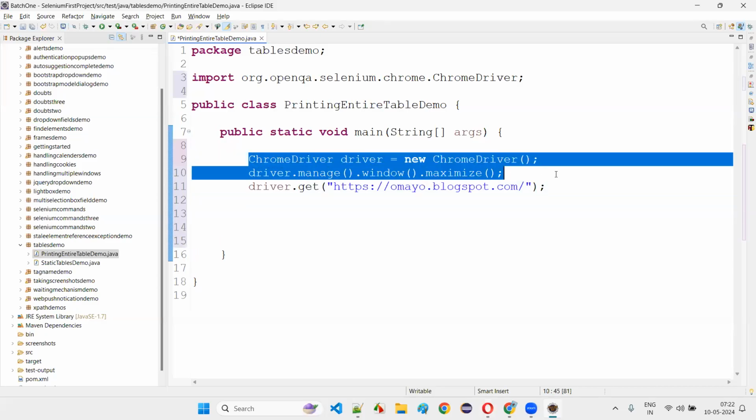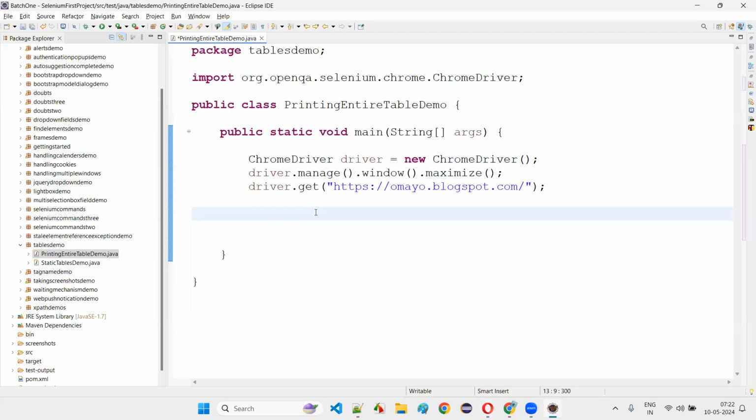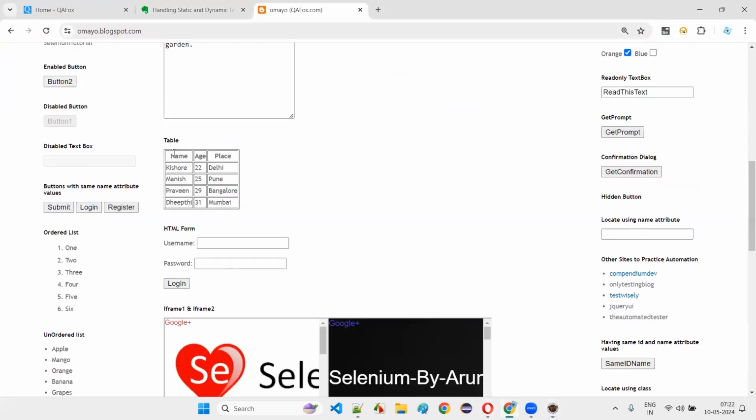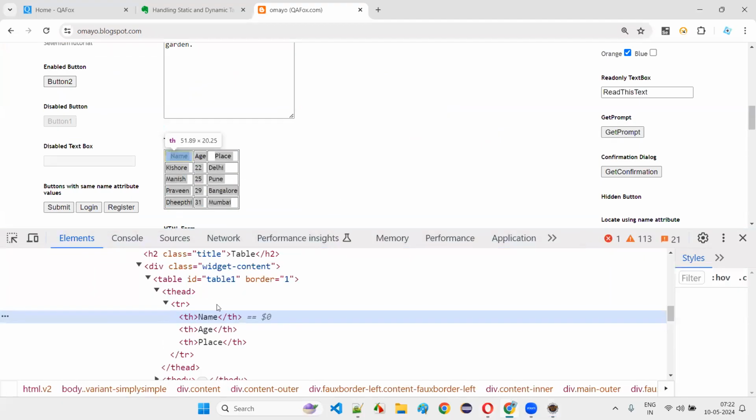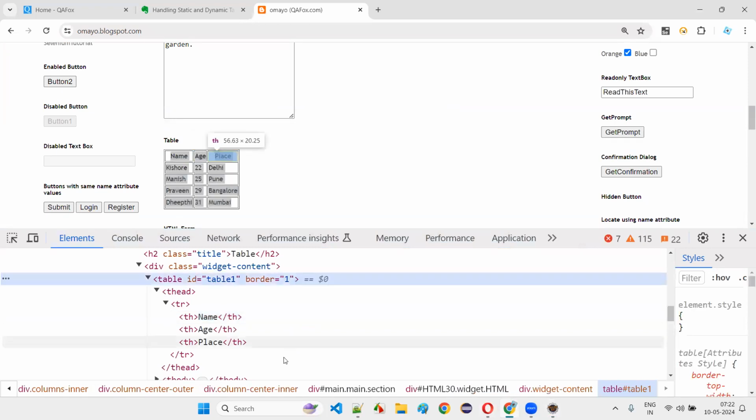Now, after going to this application, I have to locate this particular table. My objective is to print the entire table. How to print the entire table, we'll see. This one has a table. First, I need to find out how many rows are there and how many columns are there. Based on that, I will print everything.